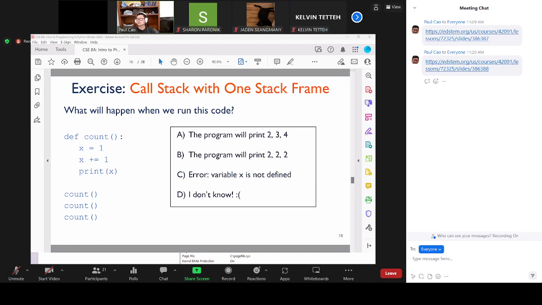All right, so a majority of us voted for B. That is correct. So it's going to be 2, 2, 2. Why is it 2, 2, 2? It's because every time you call count, this x is initialized to be 1 and then changed to 2.